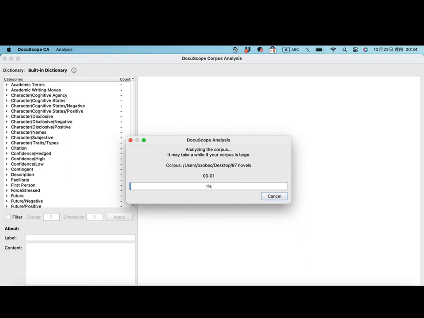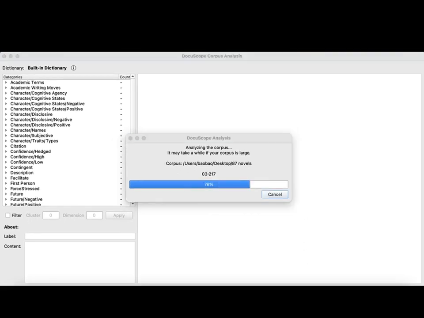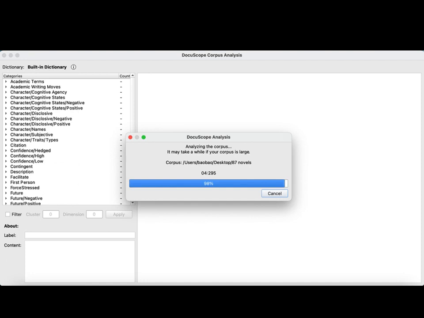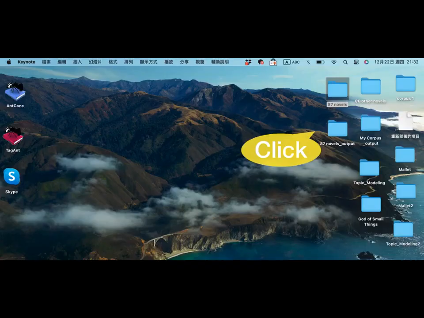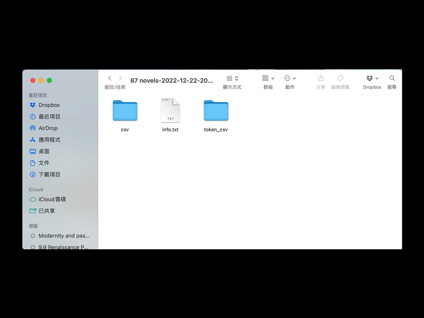And click Open, you will see it analyzing the corpus. Of course, it will take a while. Then, analysis completed. Click OK. Go back to your desktop. You will find another file that has been created next to your original file, 87 novels. It has the extended name output, so click it and open.